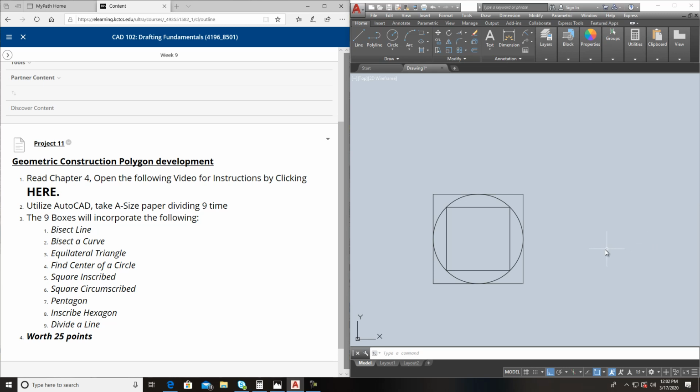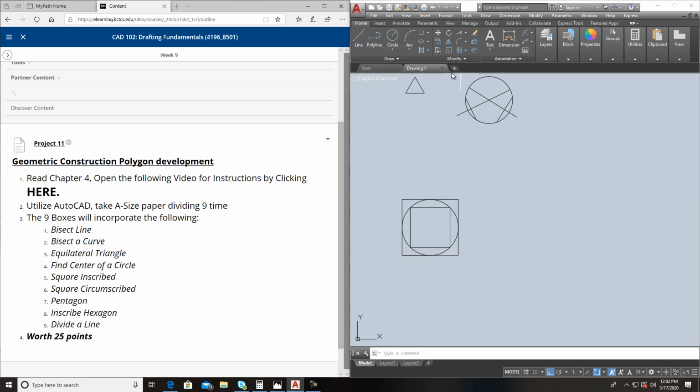So that's how you go about that. Now I want to show you in here, what size did I make that? Let's see here. I think I made it 3-inch.